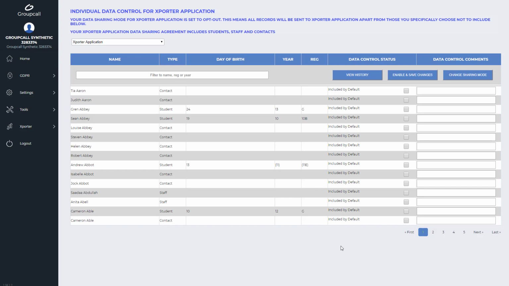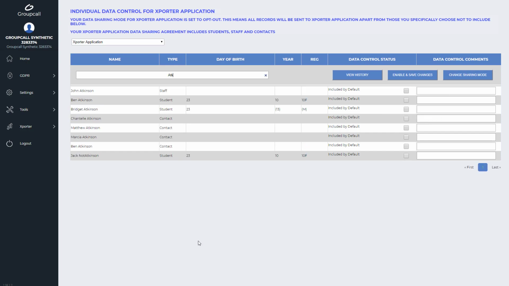As we are currently using the opt-out method, the table lists all individuals currently included in the data feed, and we can select those we want to exclude by clicking the checkbox here, and we can add notes in the comment box. You can also search by name, reg group, or year group to find the specific individuals you want to exclude. When you're happy with your exclusions, click Enable and Save Changes.